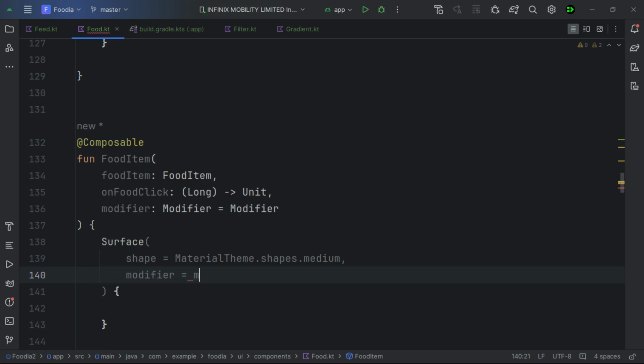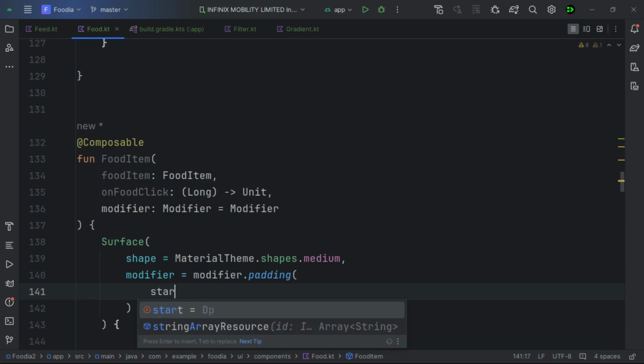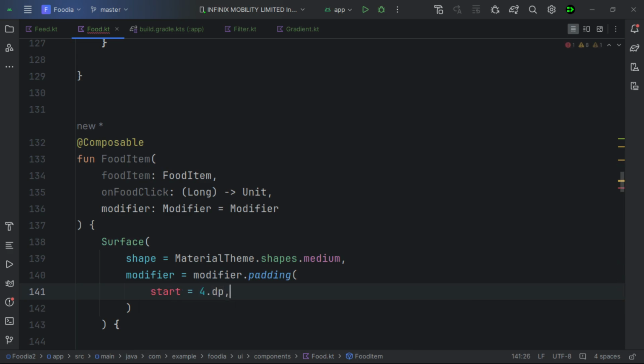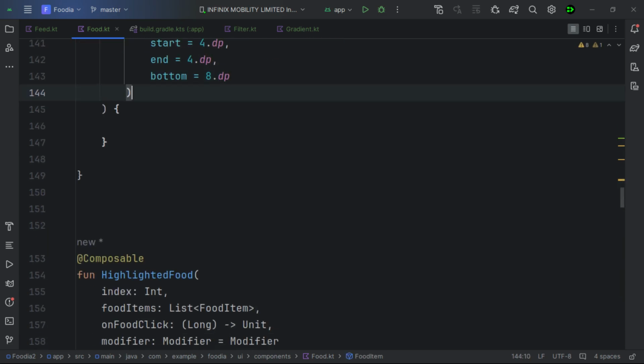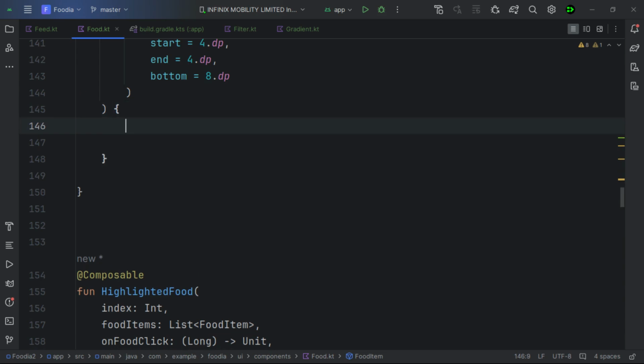Let's pass in here the modifier. Okay, so for the padding here, we want to give it differently from start. Okay, so this is the padding which we have. The next case here, let's create here our column.